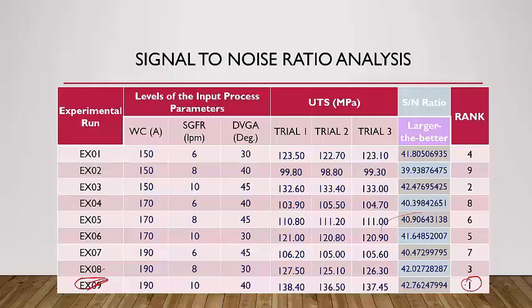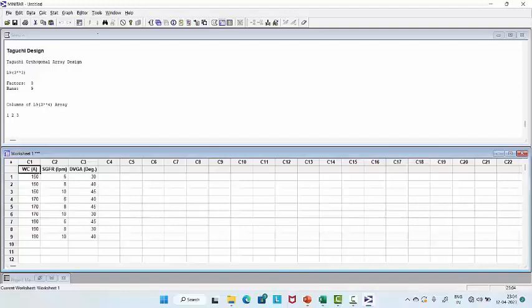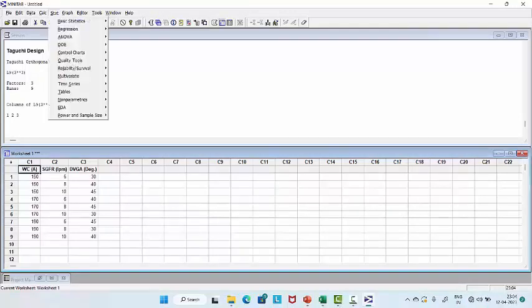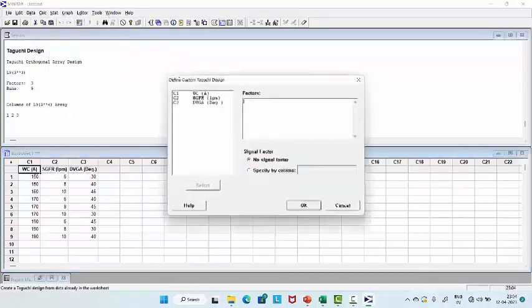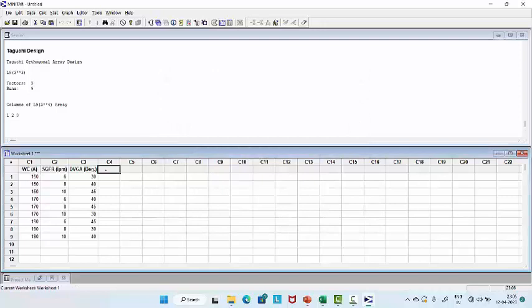Without knowing the formula for SN ratio, we can perform this analysis simply using Minitab software. For that, we have to go to Stat, DOE, Taguchi, define custom Taguchi design. Here we have to select the factors we are going to consider. Weld current, by double clicking the factors we can choose the factors. Second factor, shielding gas flow rate, and the third factor. Now we have to manually type the output responses for ultimate tensile strength for the 3 trials.